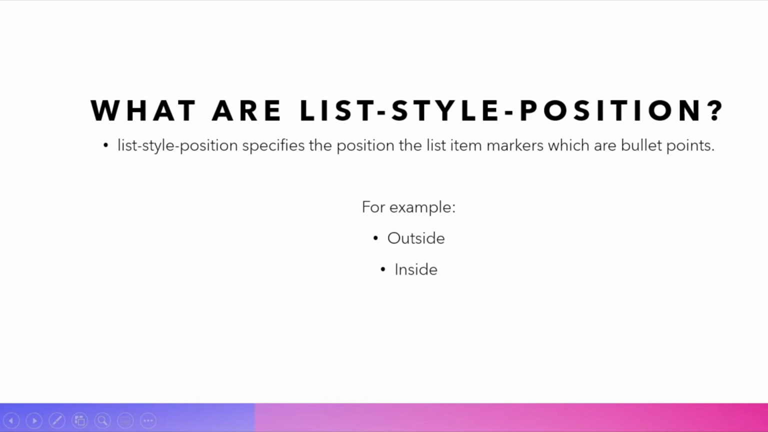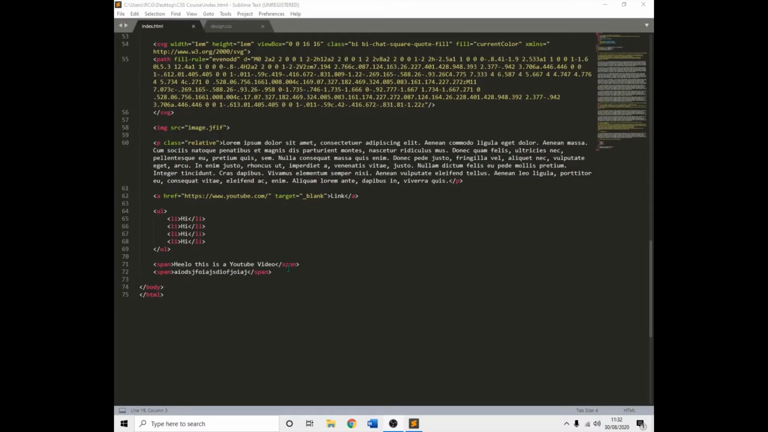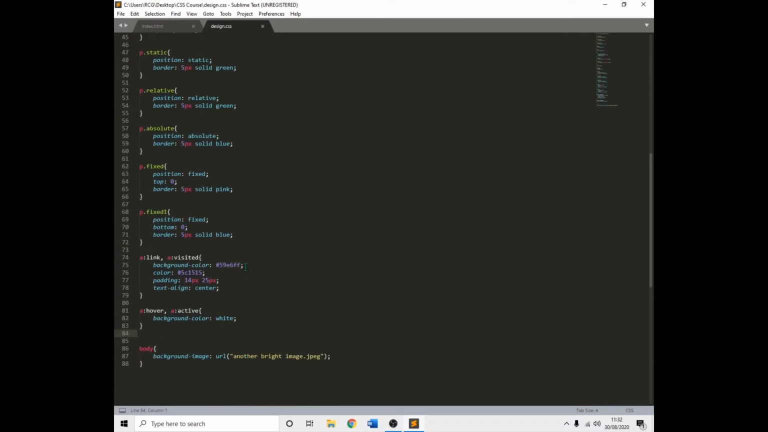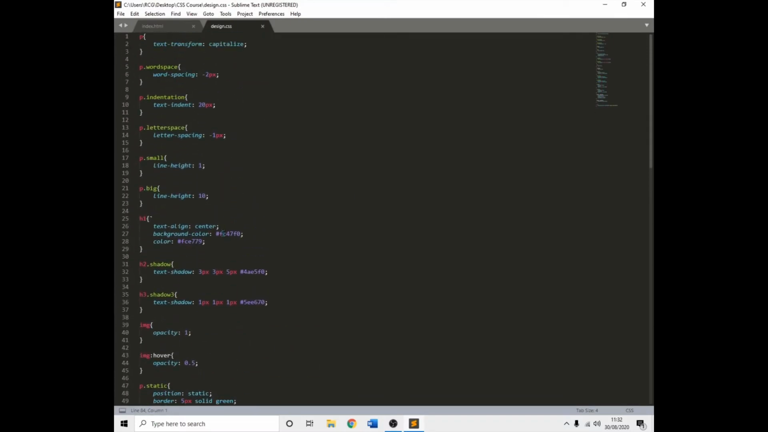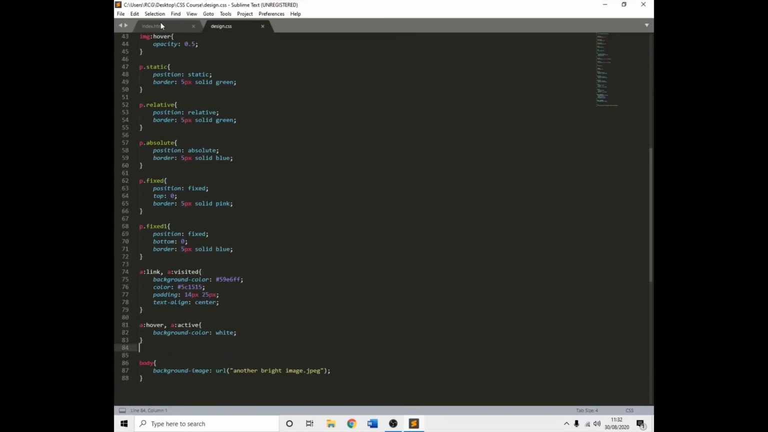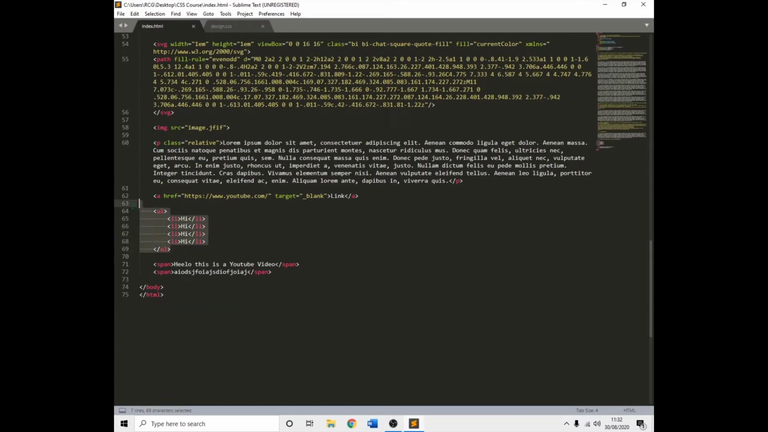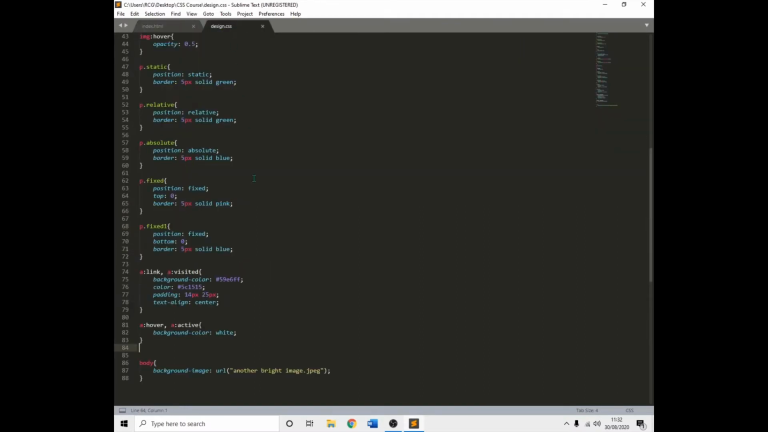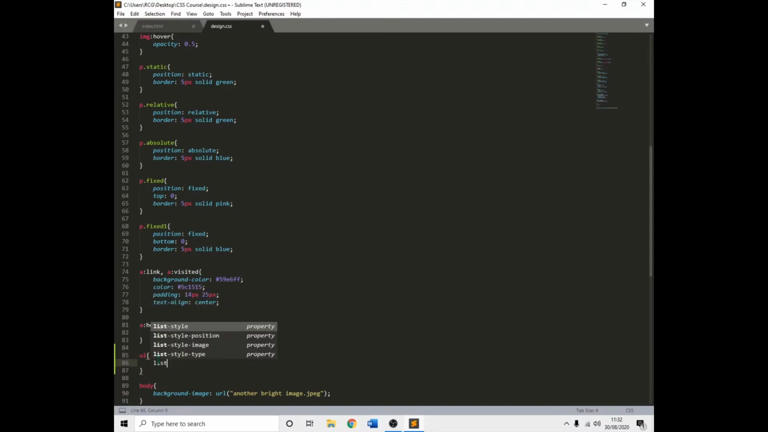So let's go on to Sublime Text. Here we are on Sublime Text, and let's go through the first bit. We already have the list right here, but I don't think we've used it yet, so we can just use this list. Let's go through the different list styles. If we just do UL and then the curly brackets, then list style type, we want to put in the type right in here.